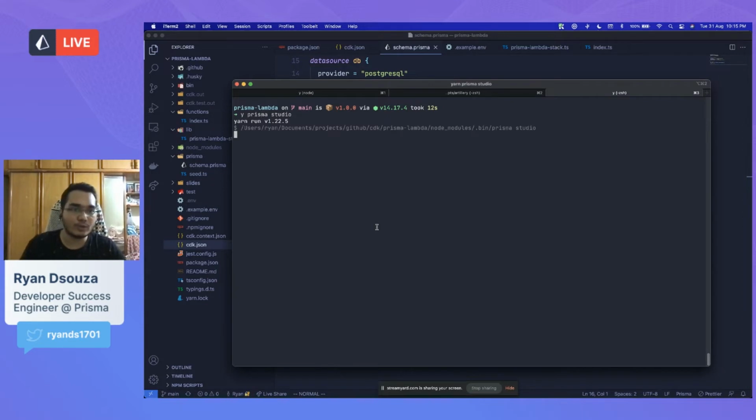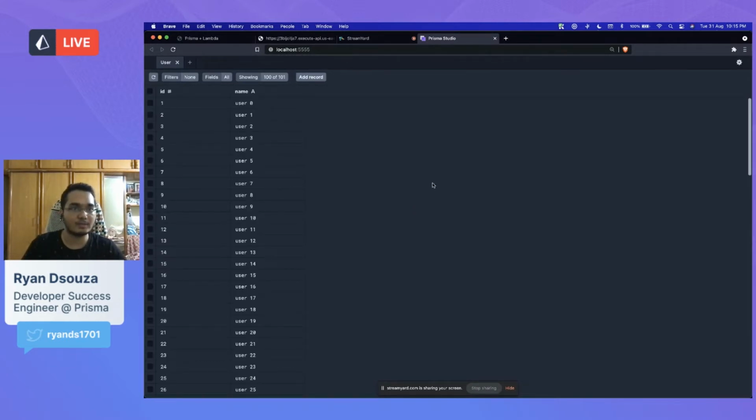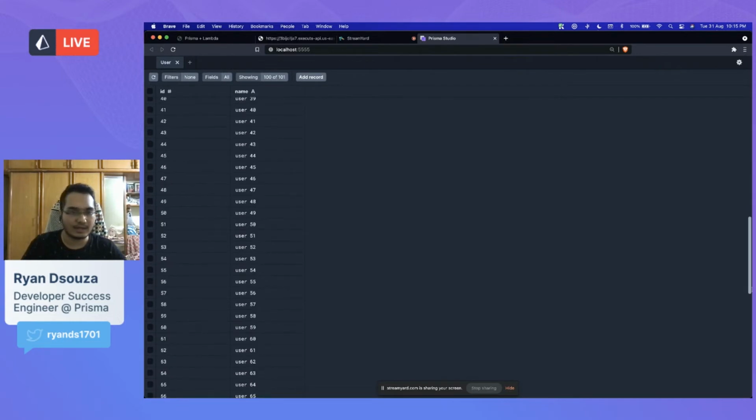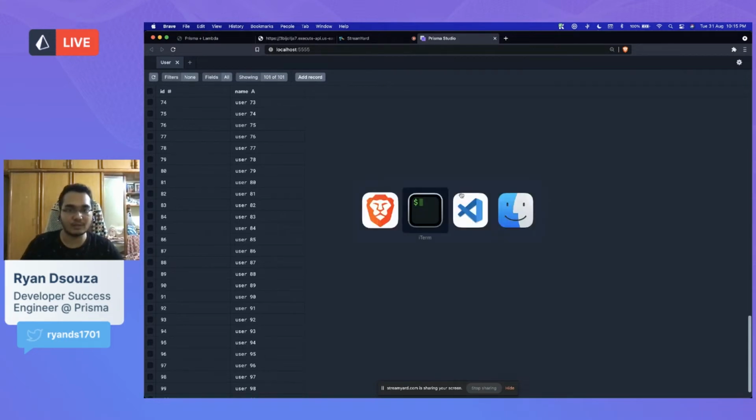I'll open Studio, and Studio is a nice UI, as I mentioned, that will fetch our models and all the rows from our data. Here is the data in our table. We have a lot of rows here. This is the ID and the name. I have pre-populated this, and I think we have around 100 rows. This is the data that we will be fetching and performing a simple load test, checking how responsive this is on Lambda.